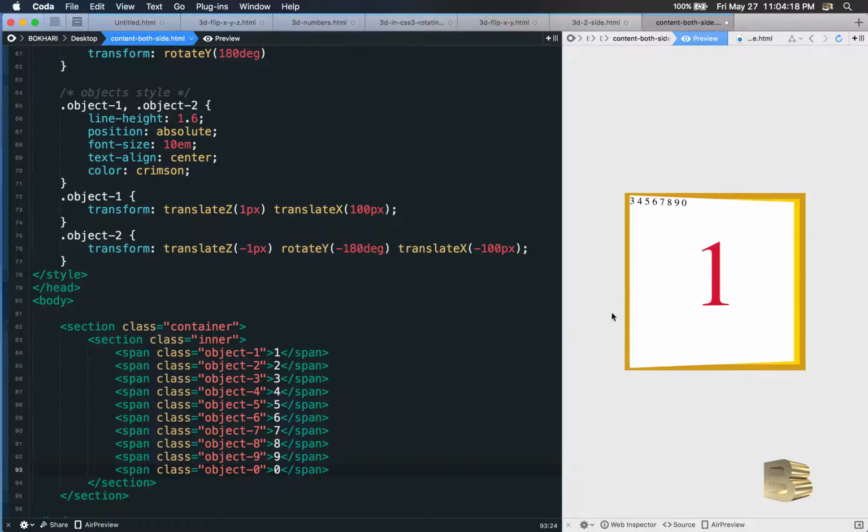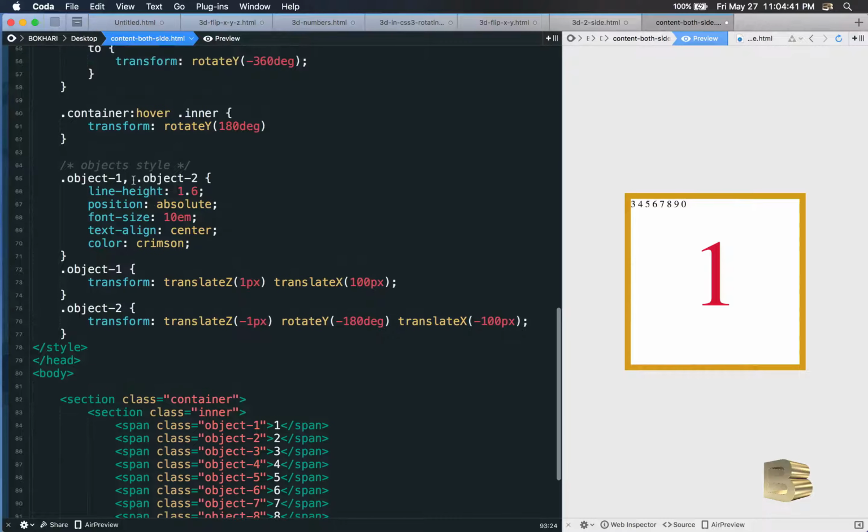I'm doing this because it's easier to fix it right now, and then we'll do the cube thing in the next video. Okay, just bear with me. So we just added 10 span tags in there with the class name called object 120. Okay, so we just have to style them like so.